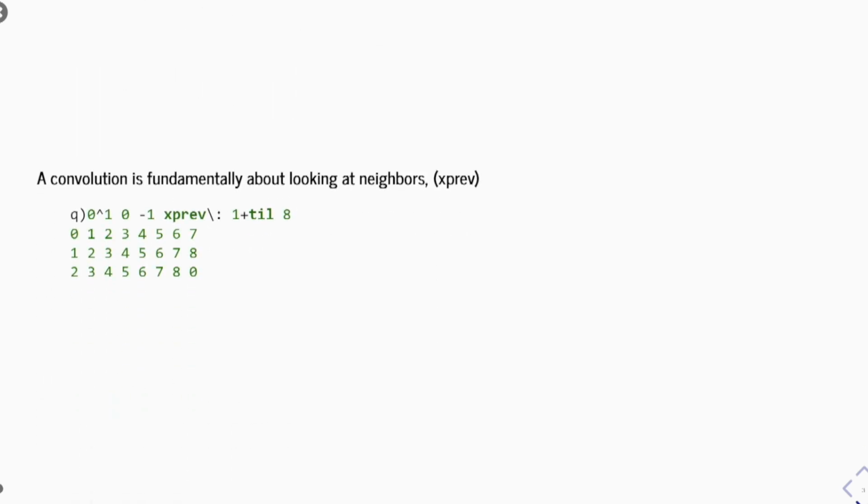So fundamentally, when we're looking at neighbors, the first function that comes to mind is xprev. So xprev gives you the neighbors next to the pixel you're looking at. If we just grab an array that's 1 through 8, and then say give me the first previous, the 0th previous, and the negative 1 previous, so basically, give me the next.